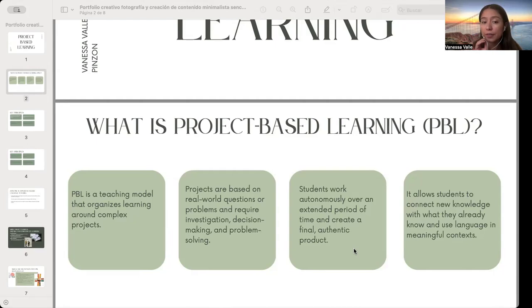One important characteristic of PBL is that students create a final product, which can be a video, a brochure, a poster, a short presentation, or any type of artifact that represents their work. This final product gives students a clear purpose. They know that whatever they produce will be shared with their classmates or even with a wider audience. So, this can increase motivation and responsibility.